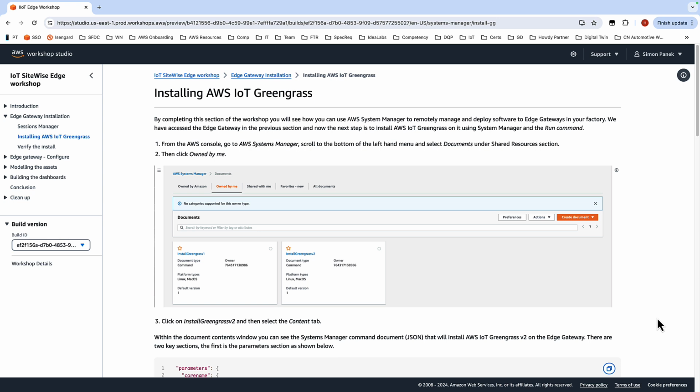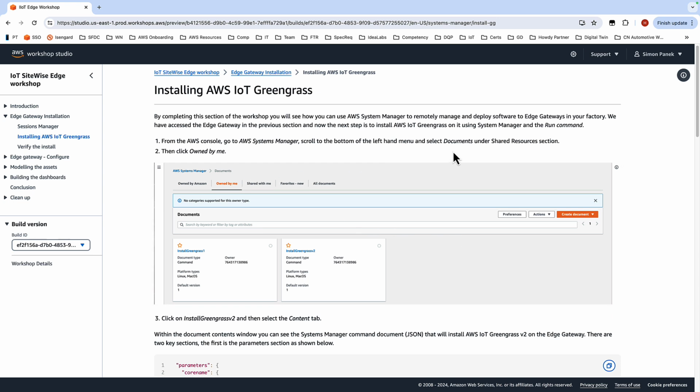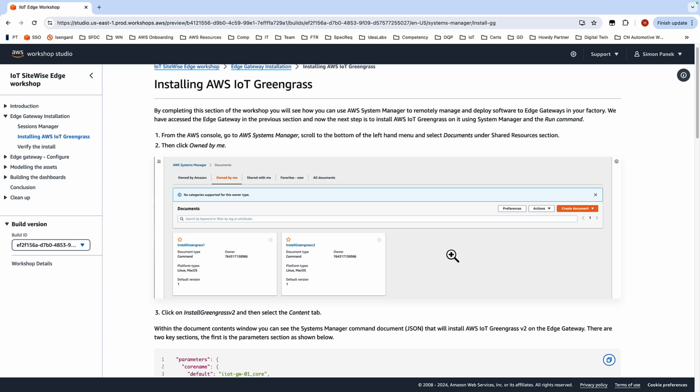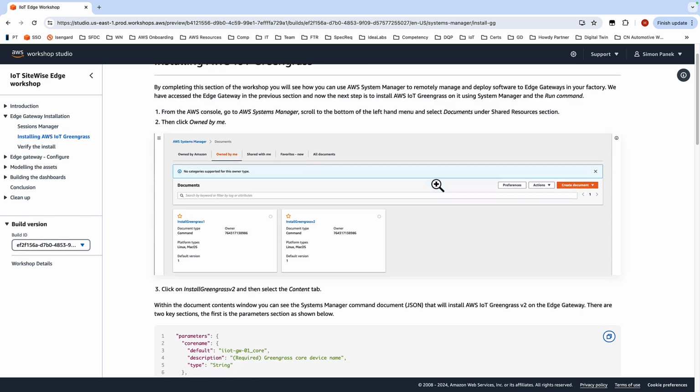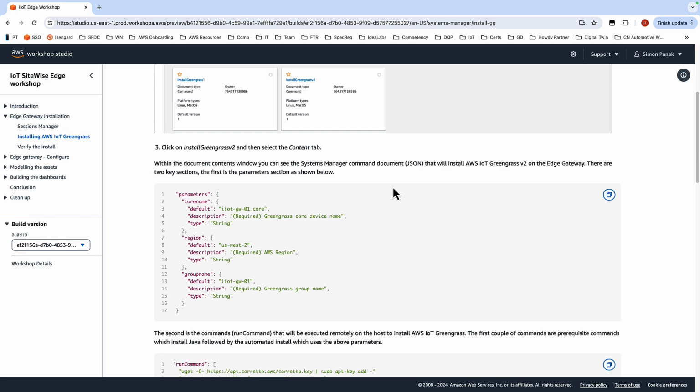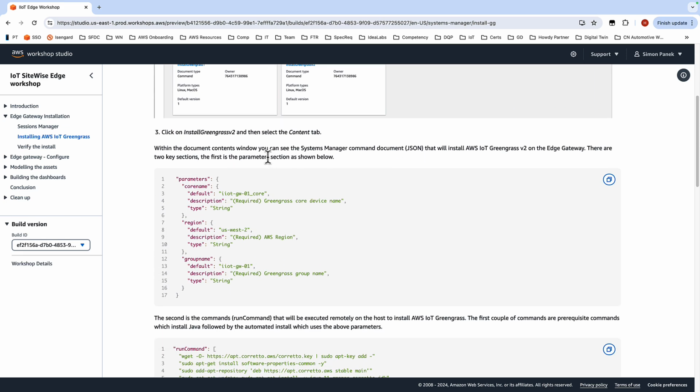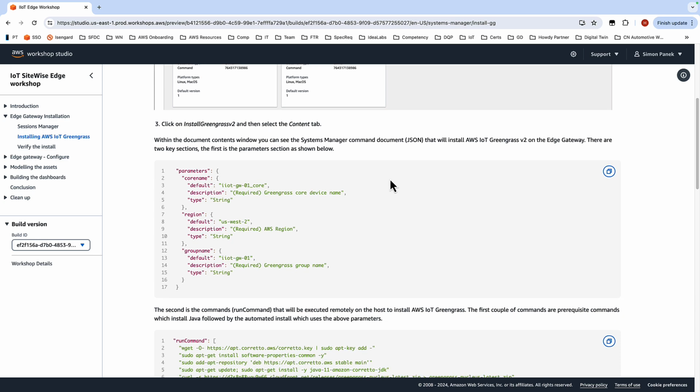So we'll be using AWS Systems Manager, and we'll be using the Documents option in order to push this Greengrass install to the device. So we're going to go to the documents, find those that are owned by me. We'll click on the Install Greengrass version 2, and we'll check out the content. Here we can see that this content that we'll be using sets up the parameters for the install.